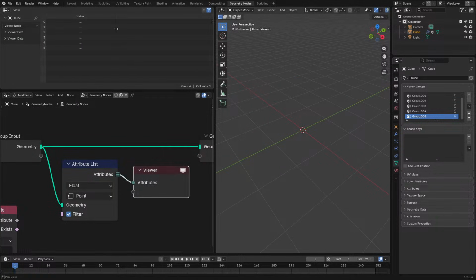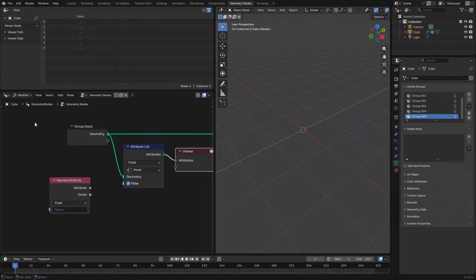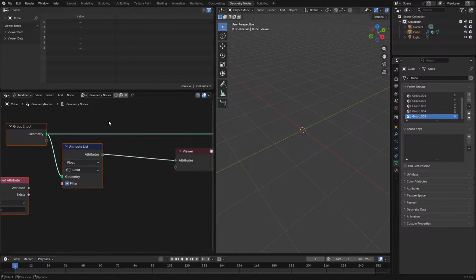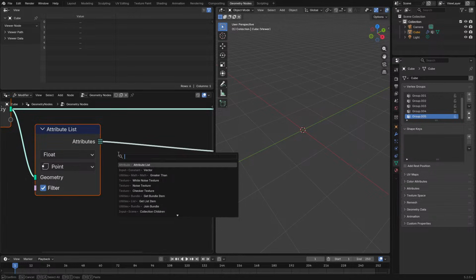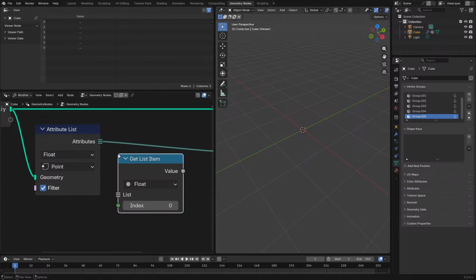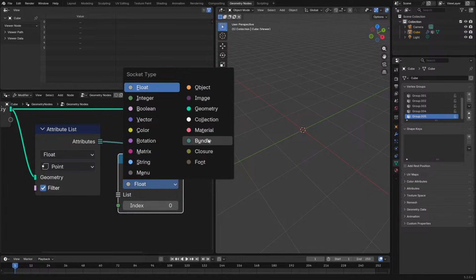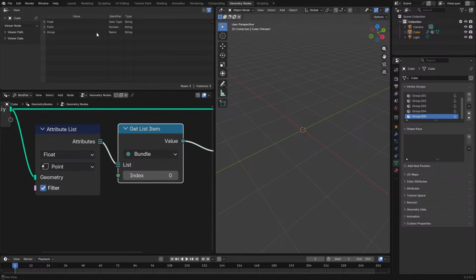So here we can see that we have a ton of bundle items, which you can't see the stuff in until we use a get list item node. And then we set this to be a bundle. And then we can see we get what domain it is as a string, the data type and domain as strings, and then the name as a string.